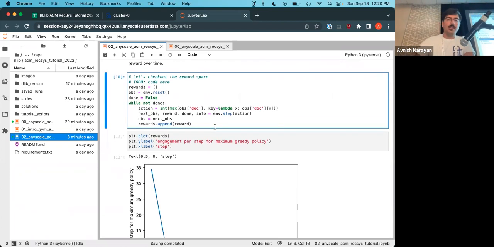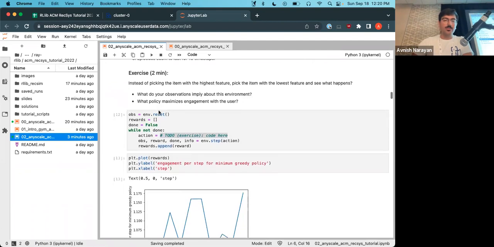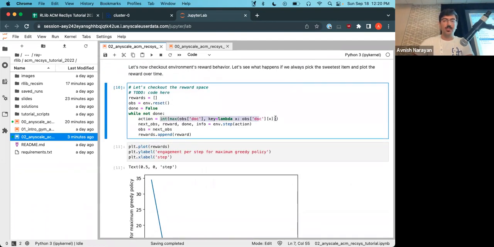So let's complete the later part. Here we have to pick the minimum. So I'm gonna just copy this thing.